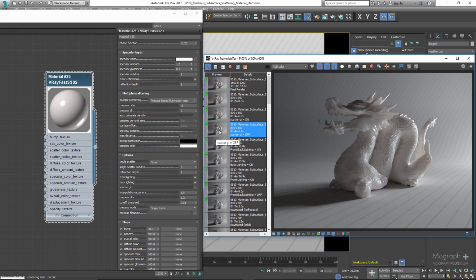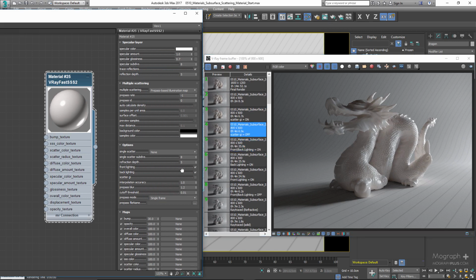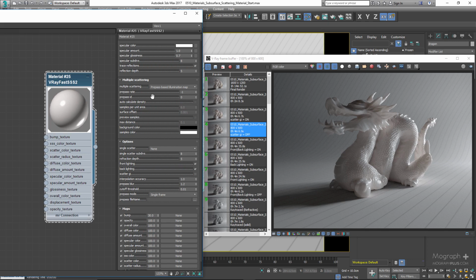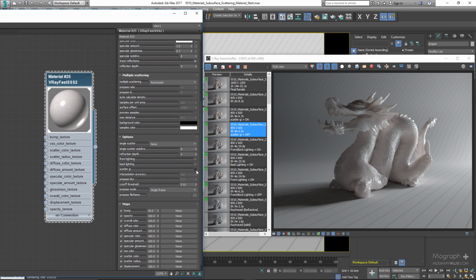Let's make sure both front and back lighting are on and change the multiple scattering mode back to ray traced again. Next we have scatter GI. By default it's disabled, and when it is disabled, global illumination is calculated using a simple diffuse approximation on top of the subsurface scattering. When enabled, the global illumination is included as part of the surface illumination map for multiple scattering.